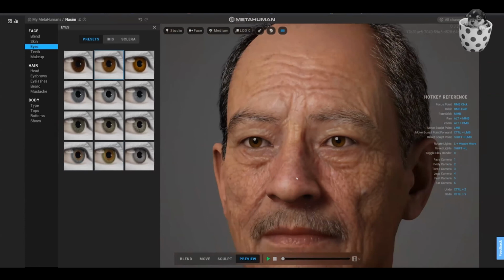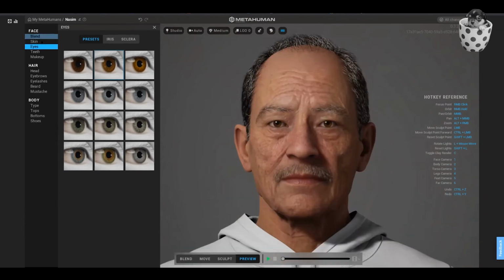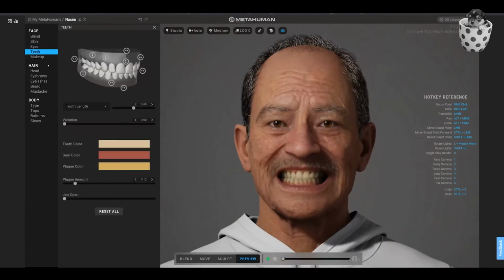I think you're really able to see some pain and some years on him here. Okay, so now I'm going to switch over real quick. I'm going to work on his teeth. Okay, I think that's where I want to go next. So right now, perfect teeth. We don't want that, right?